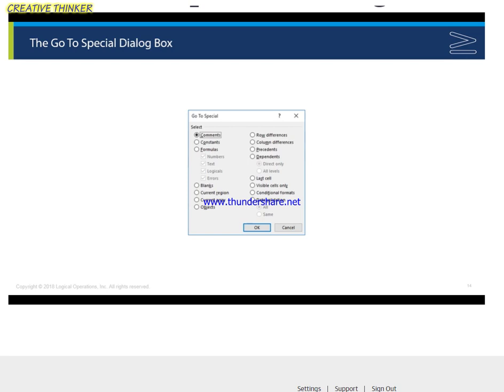Remember, that's numbers, text, and then logicals like a Boolean value, true or false. Formulas, you'd be looking for formulas, and you can pick particular categories of formulas. So you notice it's looking more at the formatting. I'm looking for blanks. I'm looking only within the current region. I'm looking for row differences. So all the cells in the same row as the selected one that don't have the same data. Okay? They don't have the same content.